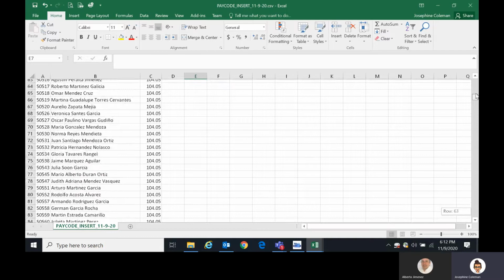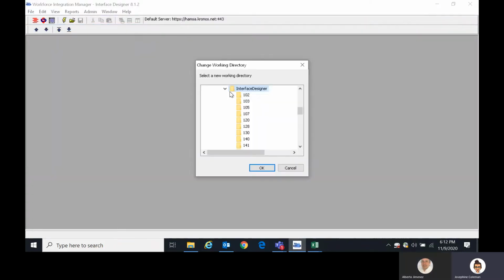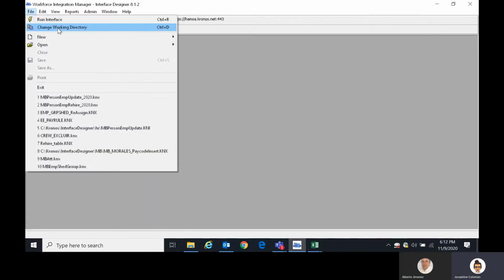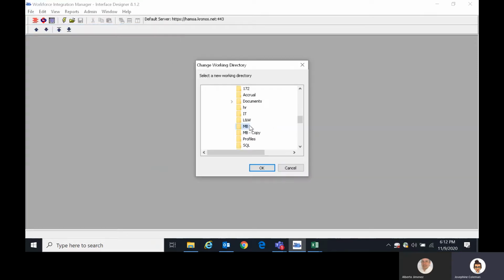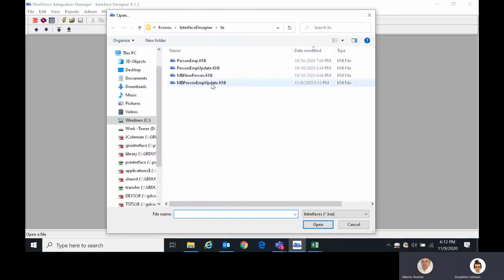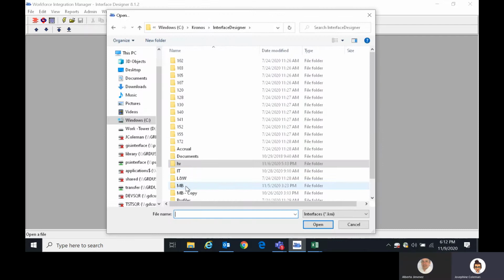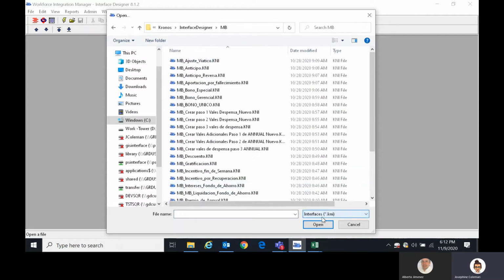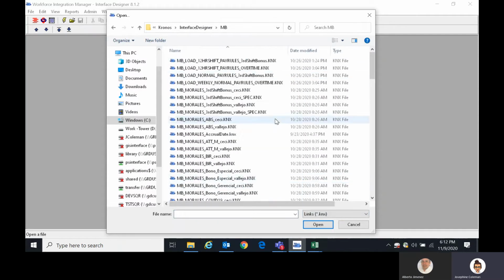Now we're going to open up the interface. First, make sure that we're in the working directory that we're getting ready to use. So I always make sure that I go to the MB working directory. It's not an actual interface that we're going to use. We're going to use a link straight from within this tool. We're not even going to go into Kronos and run this. We're going to run it from here because we're doing this manually.